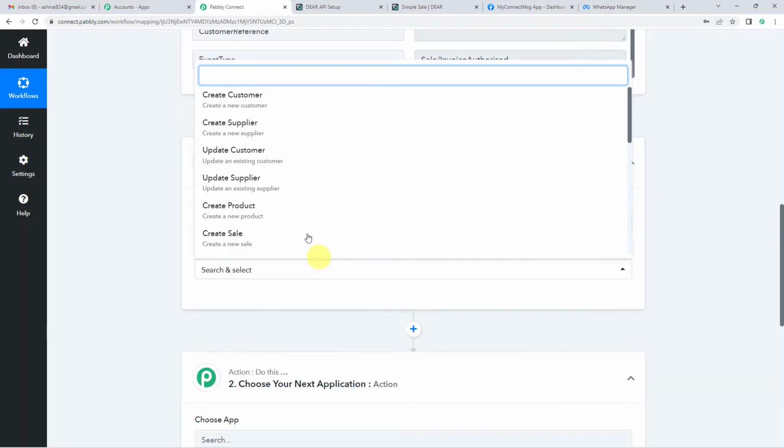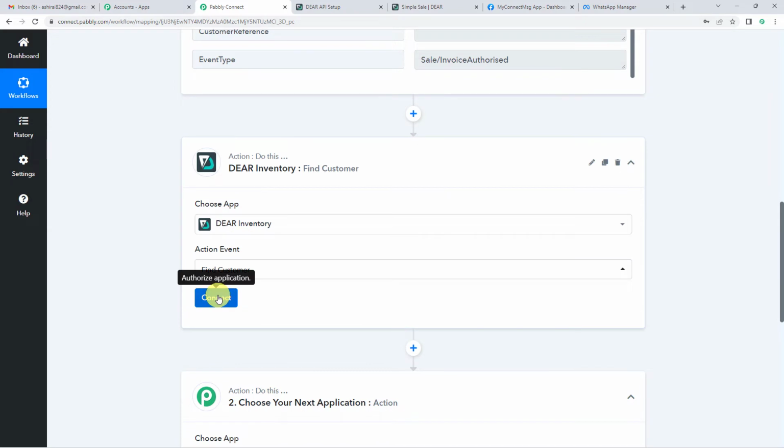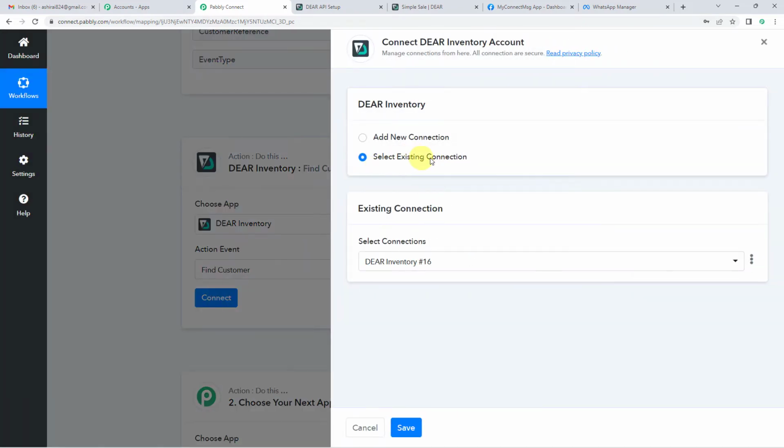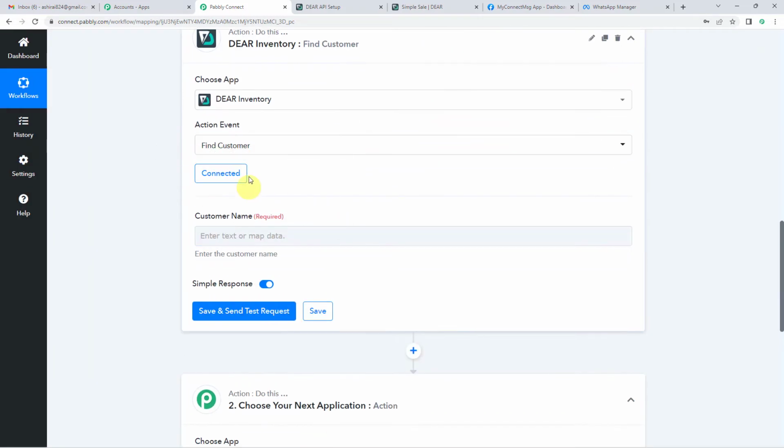Now for the action event, we will select, you will scroll down, you will find customer by name, this find customer. Let us connect. This time we'll go with existing connection, as in the previous step we already added a new connection. Okay, so let us save. You will see it's connected. Now it needs customer name.